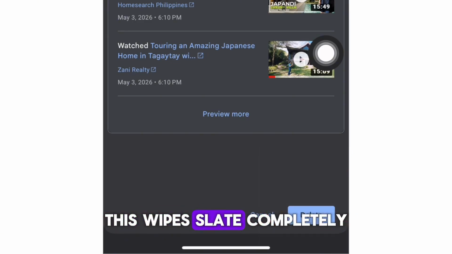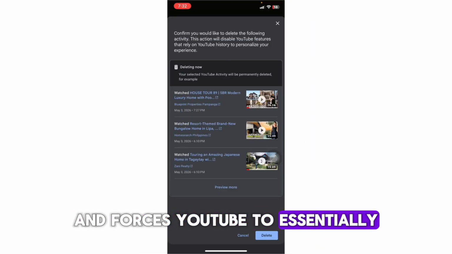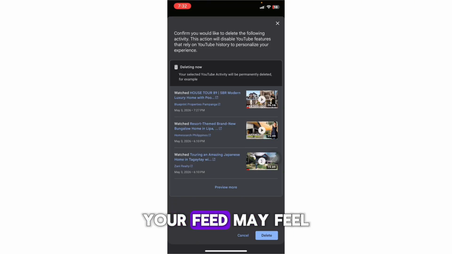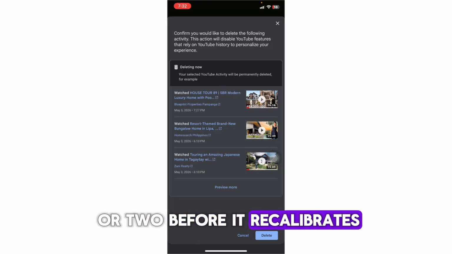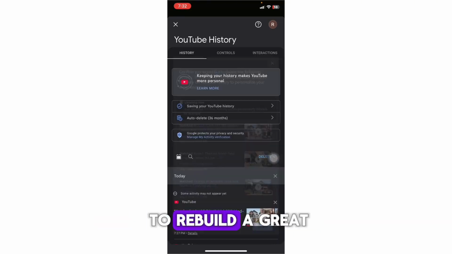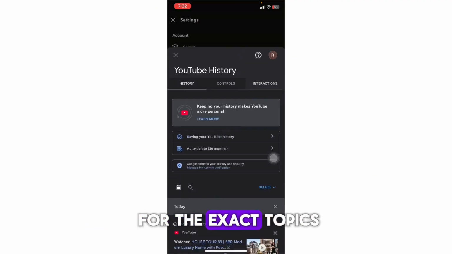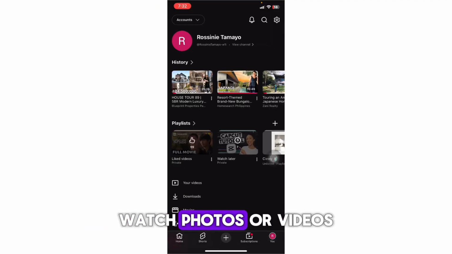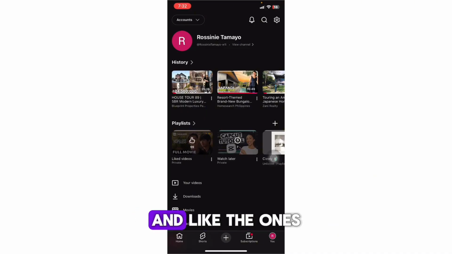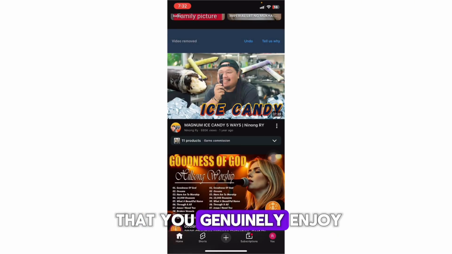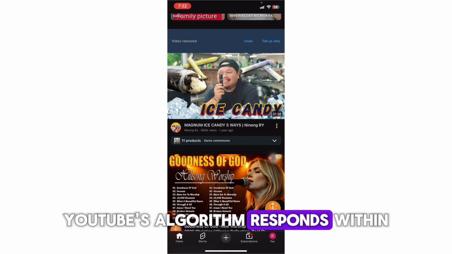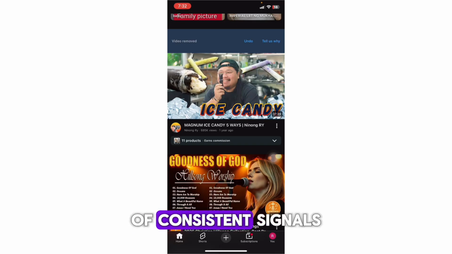Now, this wipes the slate completely and forces YouTube to essentially start learning your preferences from scratch. Your feed may feel generic for a day or two before it recalibrates. Now, the fastest way to rebuild a great feed after resetting is intentional watching. Search for the exact topics that you want, watch videos all the way through, and like the ones that you genuinely enjoy. YouTube's algorithm responds within 24 to 48 hours of consistent signals, and that's how you're going to reset your YouTube feed.